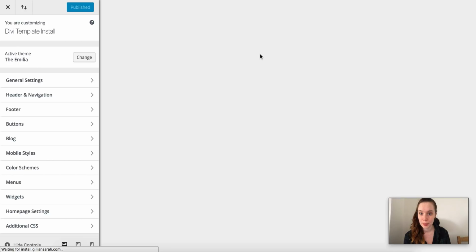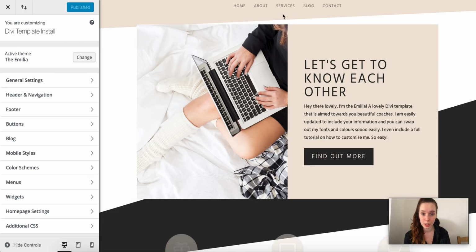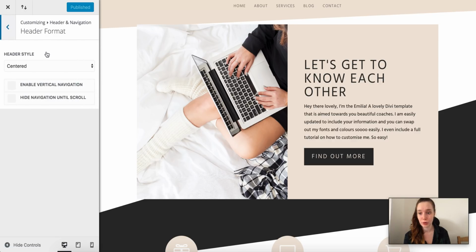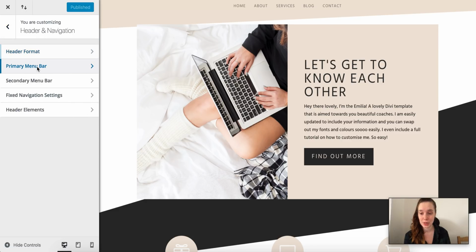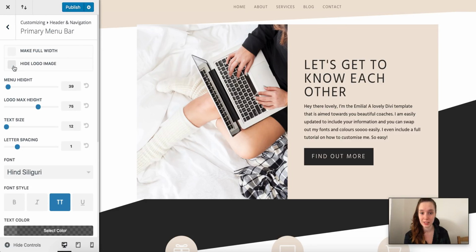So for example, if you want your logo to be on your heading up here, we can go Heading and Navigation, Header Format, and you'll see this is all centered. So we go primary menu bar, and where it says hide logo, untick that, and it will pull it through here. You can also change your logo size here.